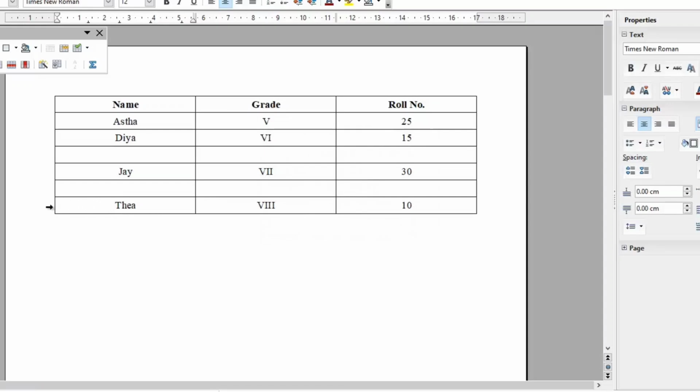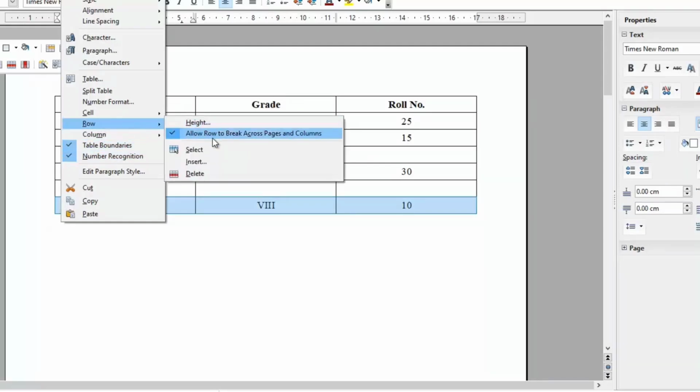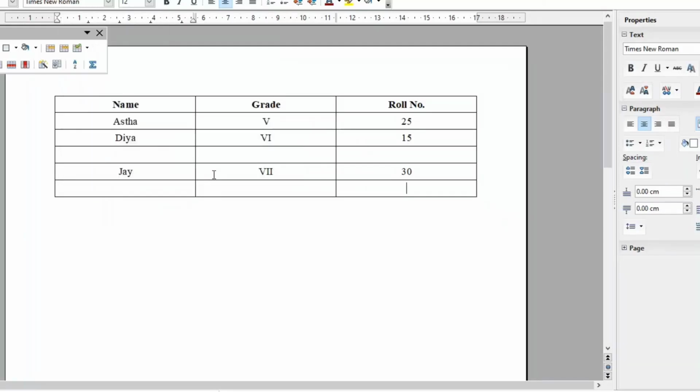To delete a row, select the row to be deleted. Right-click and select the Rows option and then select the Delete option. The selected row will get deleted. Similarly, you can also insert and delete a column.